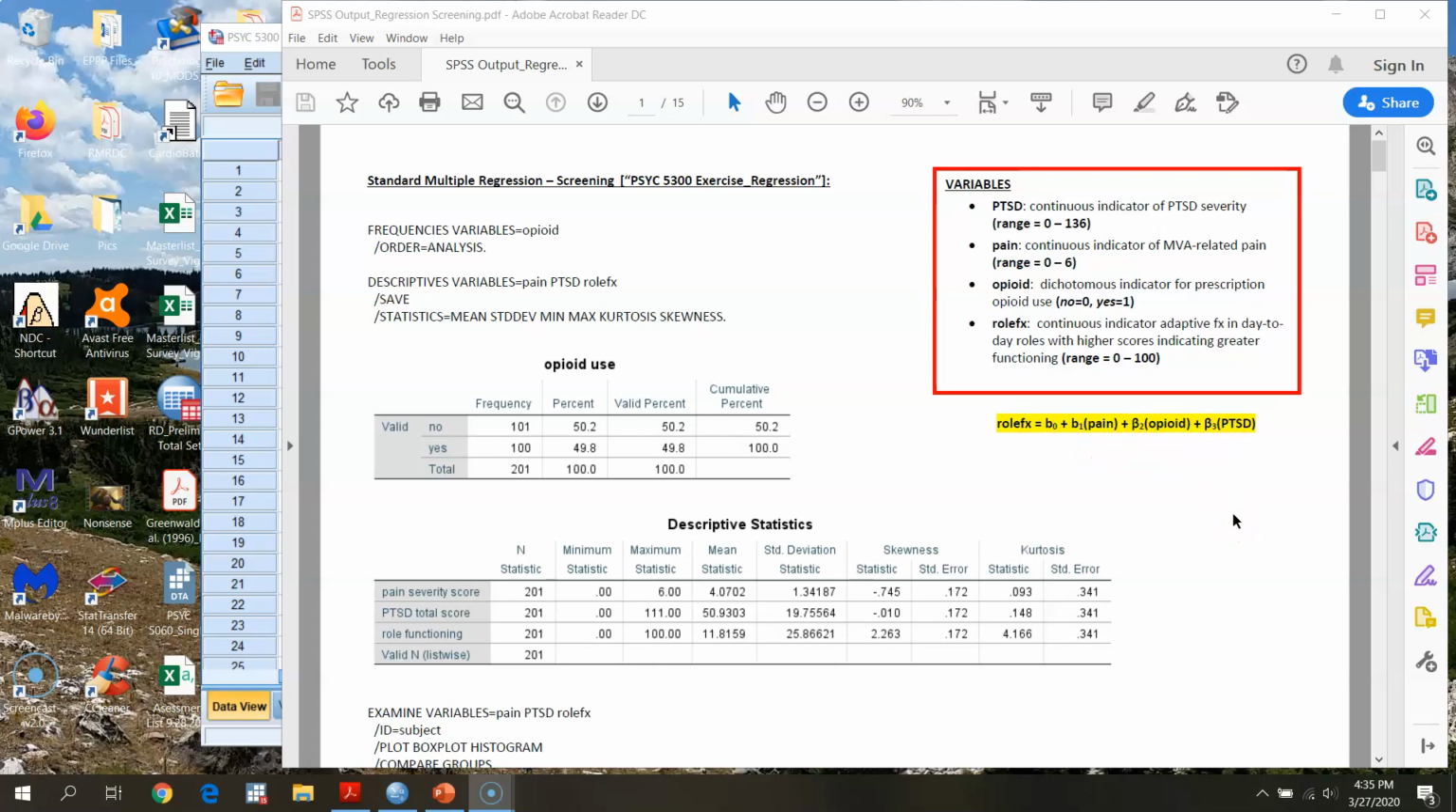And what we're going to do in this video is work through basic screening procedures. So the standard multiple regression screening with the exercise regression data set, this is what we're going to be using here.